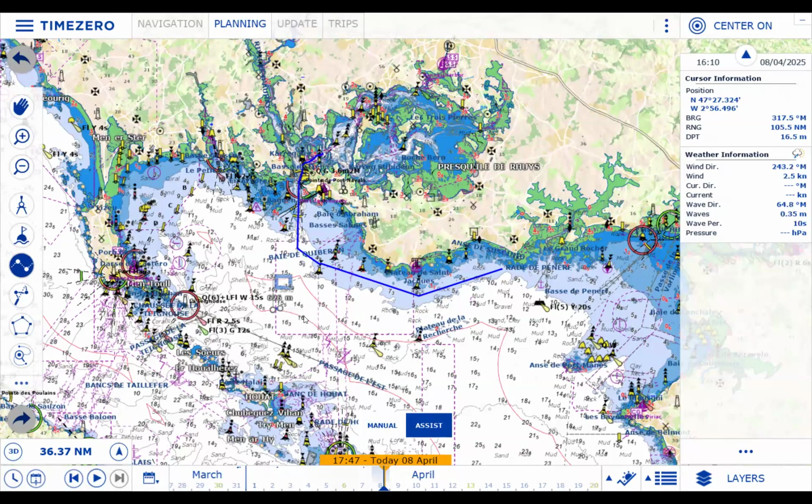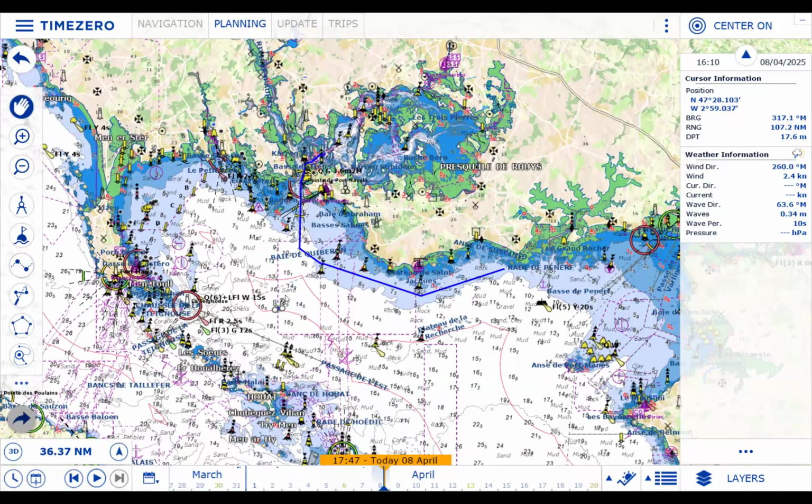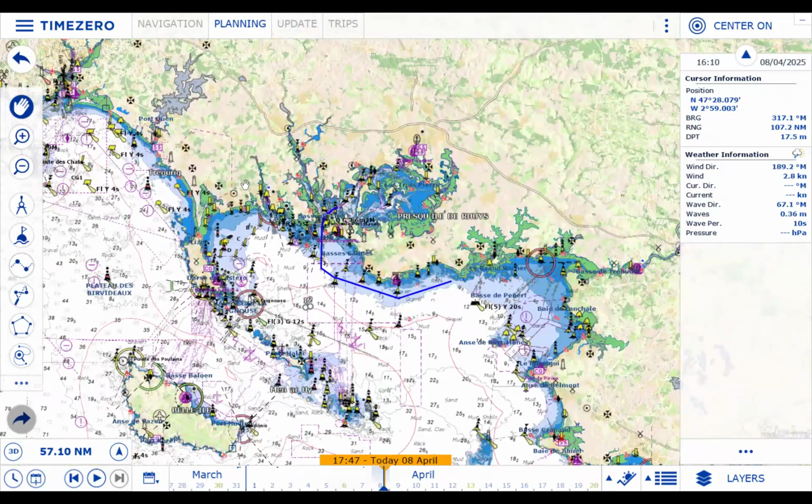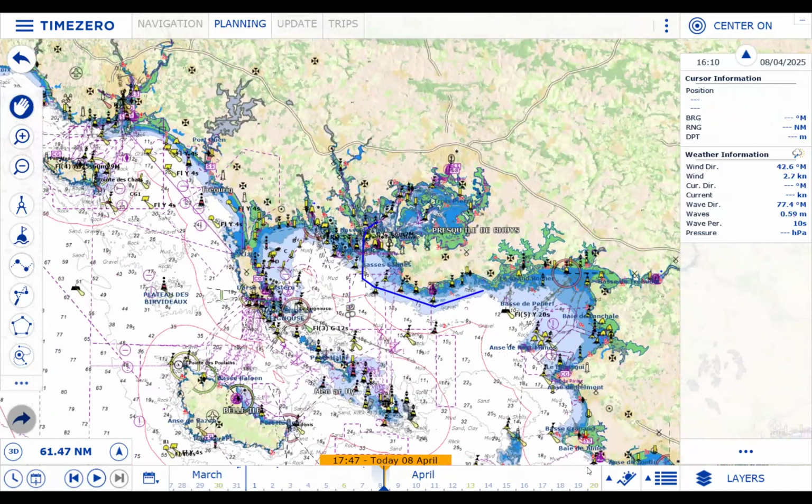Okay, so is there any questions concerning the route assist? No questions. Are they still there? I hope. Well, there are still like 32 people, so it's fine.